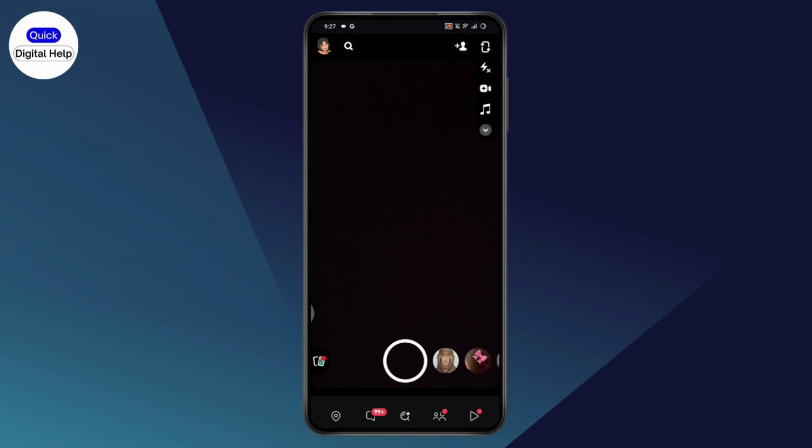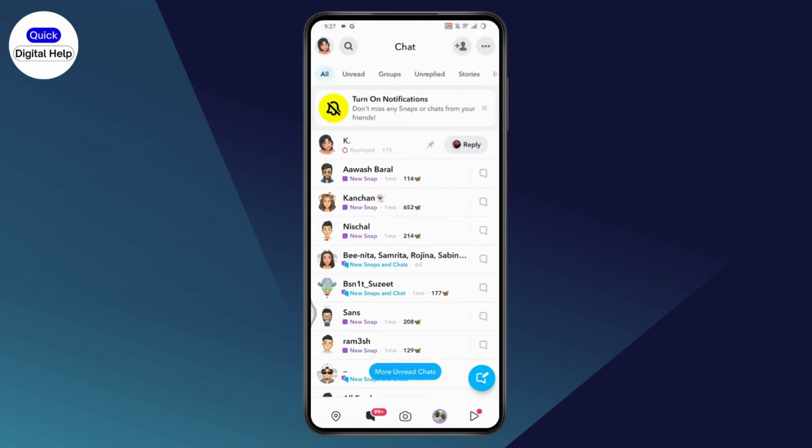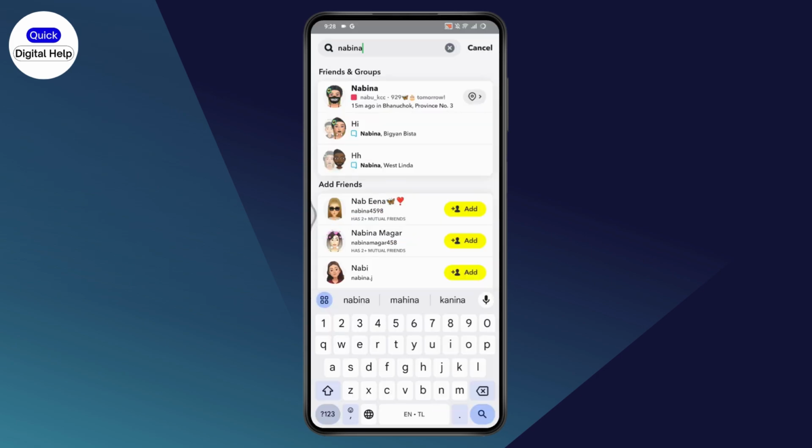Go to your chats, which is on the bottom left. And here, you just need to simply choose a person or search for a person. So for example, I've searched for this person, right? So here you can see that below that person's name, you will have 15 minutes ago, which means that person was last active 15 minutes ago.